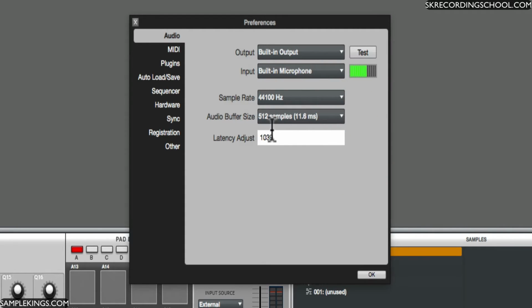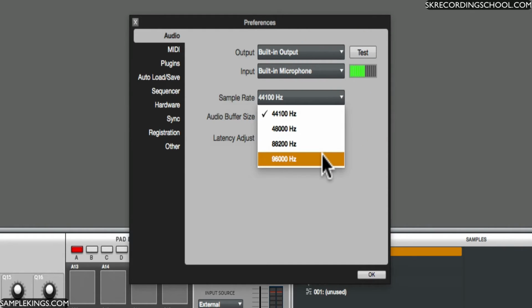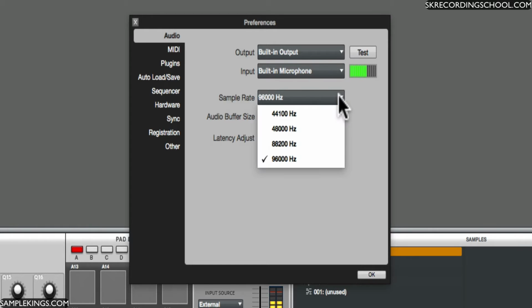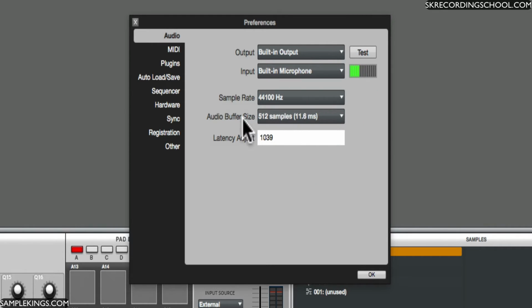You notice here also as well, we have our sample rate. So set the right sample rate you want to use. The larger the sample rate, if I go here to 96K, that's a lot. That's a big file. So be aware of that. The bigger the files, the more room you're going to need on your hard drive to store these files, right? So back to 44.1 right here. And this is our audio buffer size here. And we have our latency.